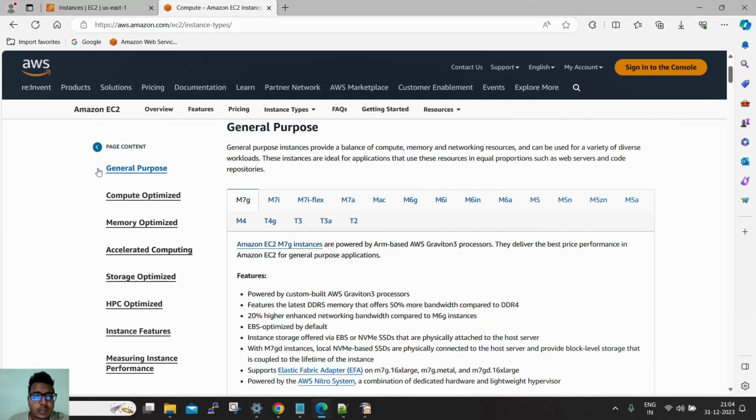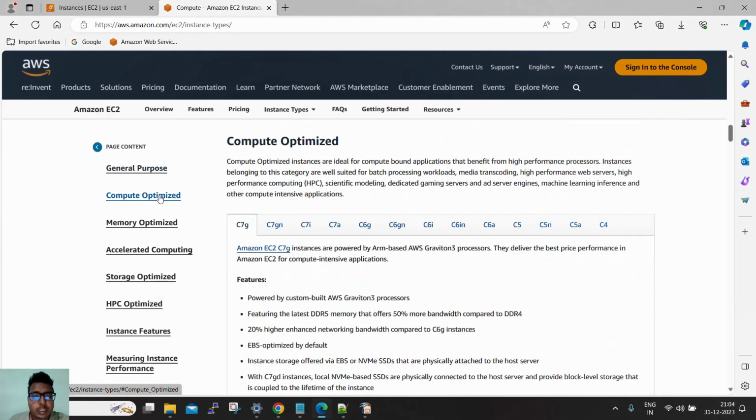The first one is general purpose. What does it mean? A general purpose instance means a balance of compute, memory, and networking resources. So it's a balanced kind of instance. What is compute optimized? Compute optimized means if in the EC2 you need high compute, meaning high CPU. If your application is using high CPU, not RAM, then we can go with compute optimized. You can see batch processing workloads, media transcoding, high performance web servers, and so on.